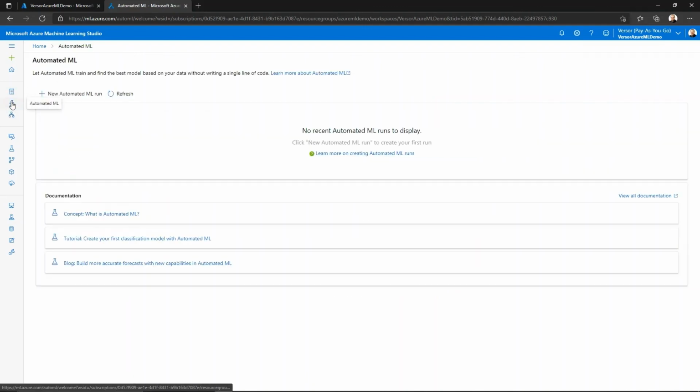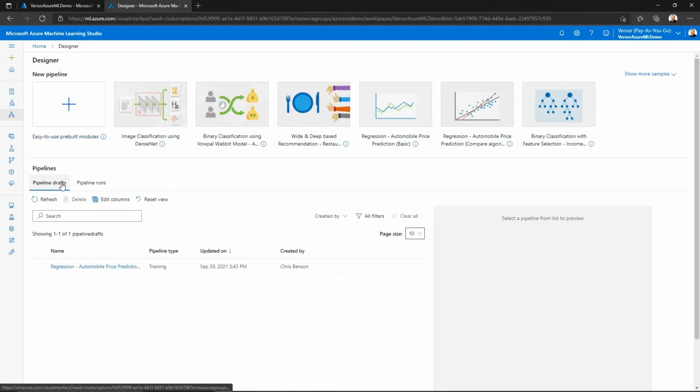I'm not going to talk too much around the automated ML part. You can come in here and see what it is about. But essentially you're running multiple models at the same time and choosing the best model out of it. Finally, we can go into a designer, very, very good for people that are just learning how to do machine learning.